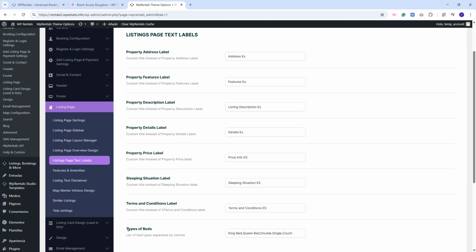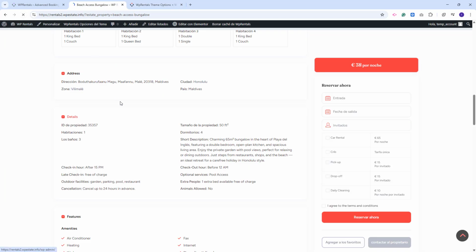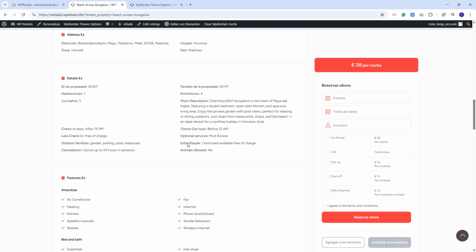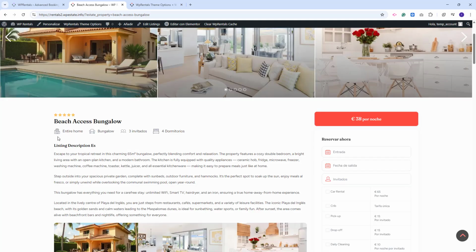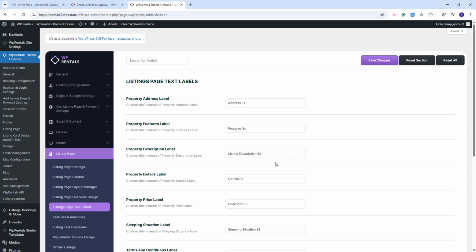And also you will need to change the type of beds. These labels will show in the listing page in the sleeping arrangement section. Once you save changes in the listing page, on refresh, the section labels will change to your language. In the listing page you will also have property taxonomies like category, type and features and amenities. They can be managed from the backend.